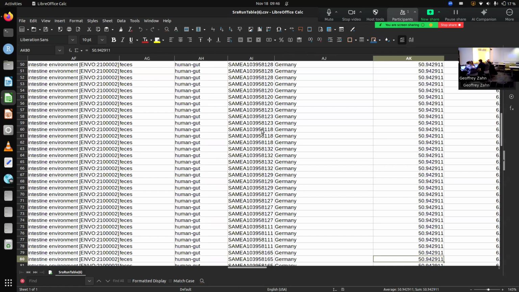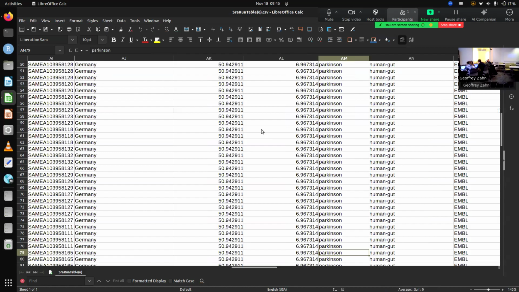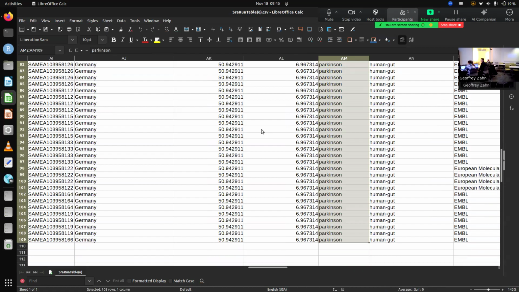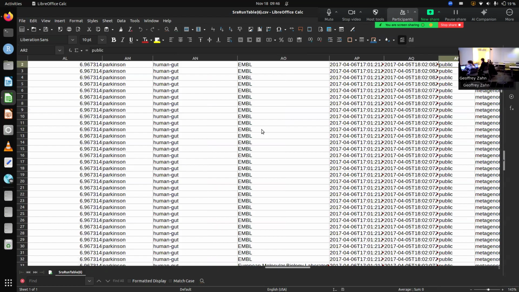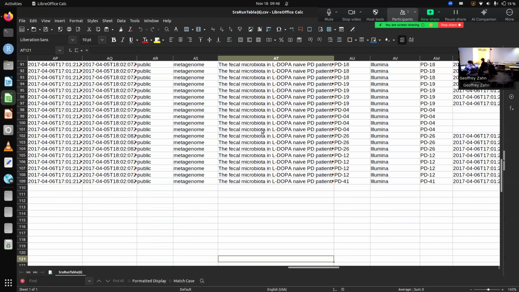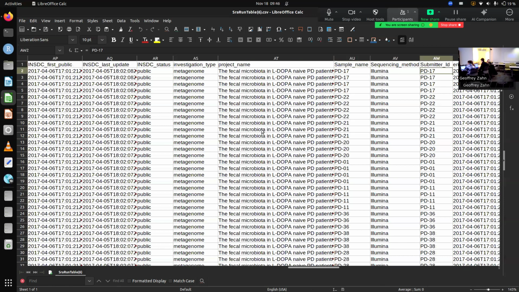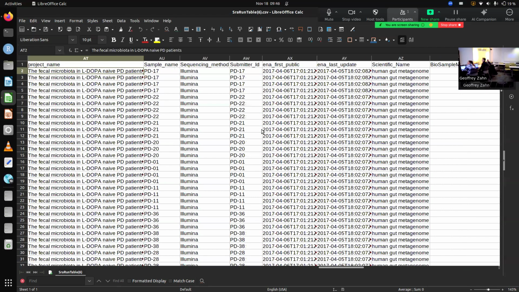Well, we've got accession numbers, but they don't mean anything. We've got latitude and longitude, those are all the same. And then here, this is where they should have put Parkinson or control. Instead, what we get are just patient IDs. How do we know which patient has Parkinson's and which one's in control?